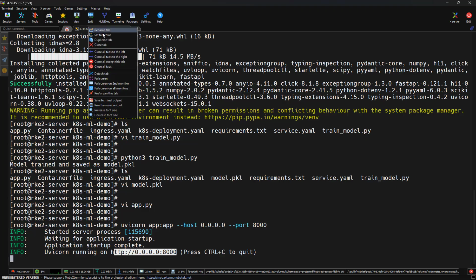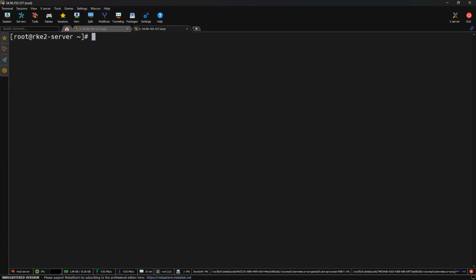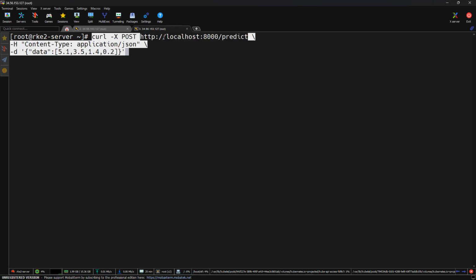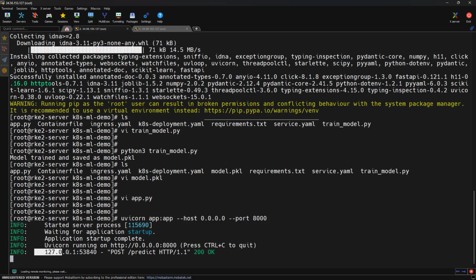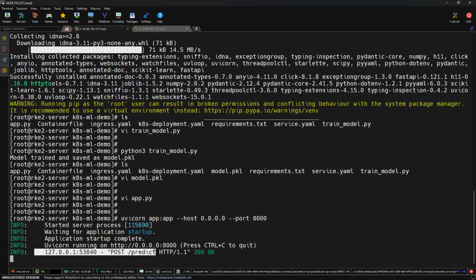So let me duplicate this session. To test this, we can run the curl command. I'm running the curl command on localhost and port number 8000 and hitting the endpoint that is /predict with the content that is data, which has the list of numbers. And if I hit enter, we get our model prediction right from the API. If we come back to our previous console, we can see we hit that particular endpoint, /predict, and we got a response that is 200.